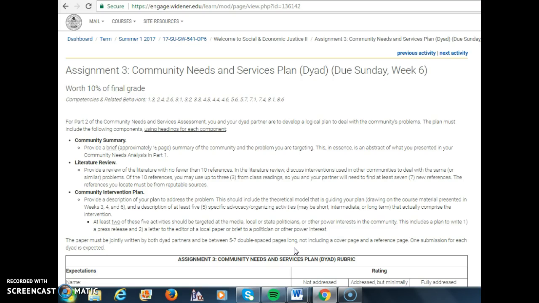So in developing a community intervention plan, you would include those 2 things and maybe a blurb about what you might include in the press release and what you might include in the letter or policy brief. But again, you don't have to actually write those 2 pieces yet.